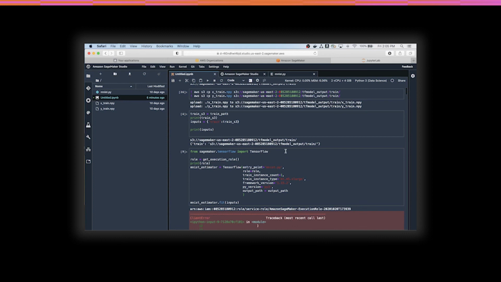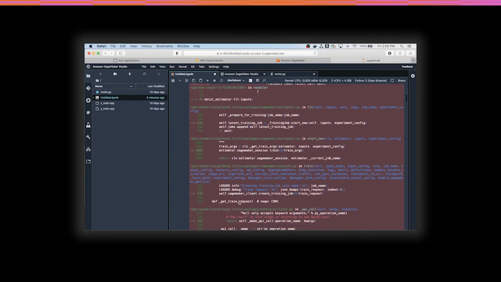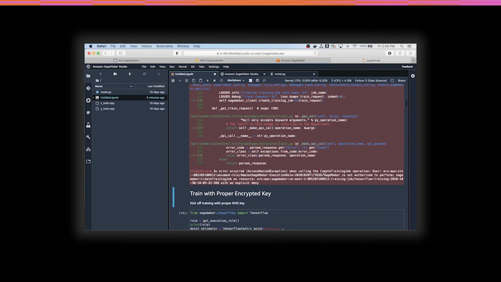As before, I initiate the TensorFlow estimator and I specify the TensorFlow estimator APIs. And you can see that nowhere here am I supplying an output KMS key. Let me now call the estimator.fit command and see what happens. And as you can see, we have a client error. When we scroll down, we see that the client error in fact has an explicit deny attached to this create training job, which is the service control policy kicking in.